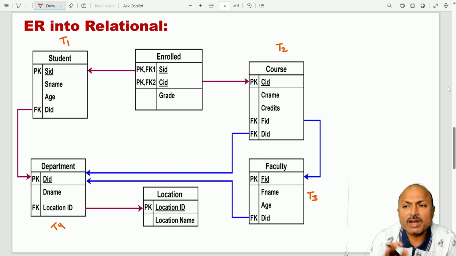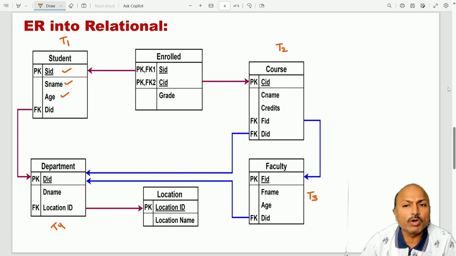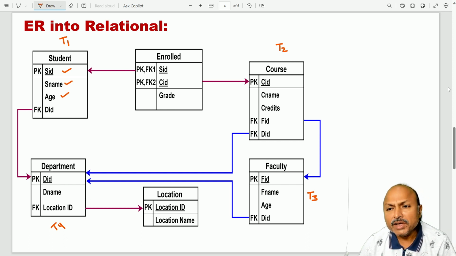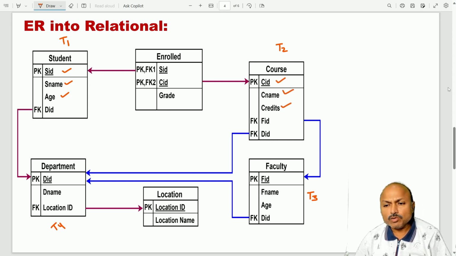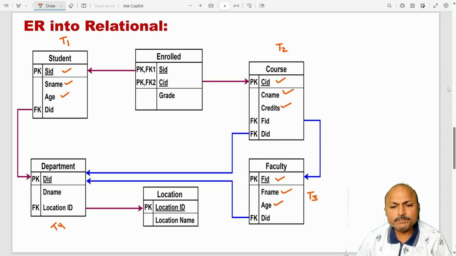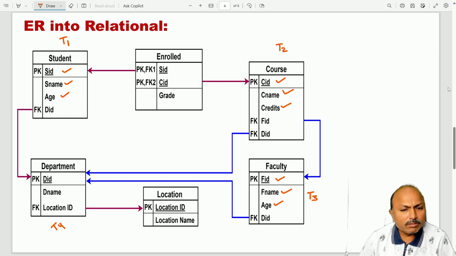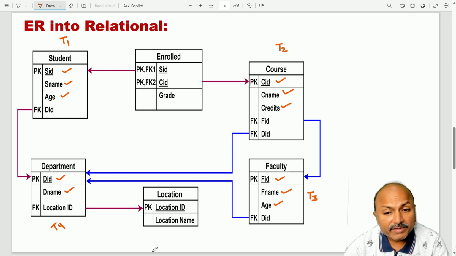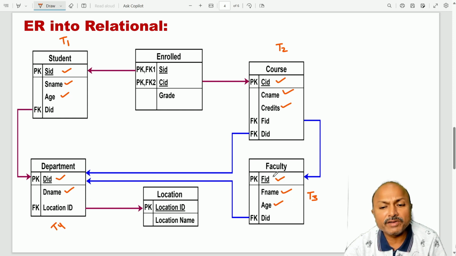That means 4 entities are converted into 4 tables, but attributes we need to check. That means these 3 attributes we have in entity 1. In entity 2 you have CID, CNAME, credits. Up to this it is okay. For faculty you have FID, FNAME, age. For department you have department ID, department name, and location name. Location or location name you have. We have to concentrate on that more.